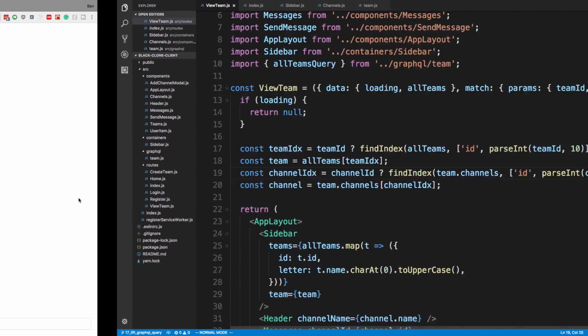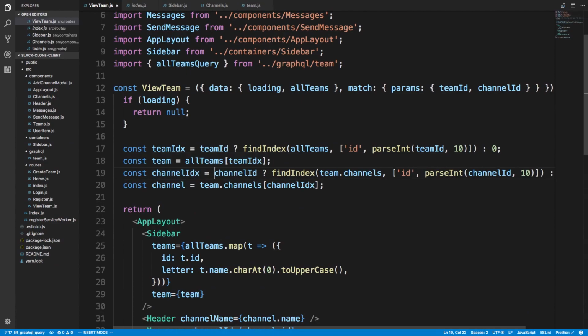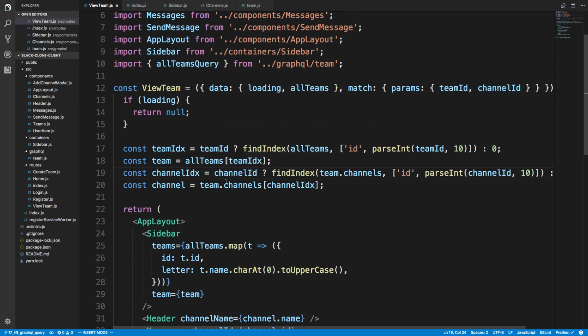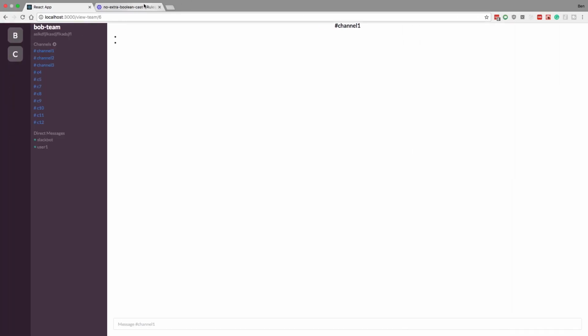the last video. So the first thing is I was adding this double bang sign to basically cast this guy because he'd be undefined or an empty string or something. It's not a boolean. So I wanted to cast it to a boolean, but I didn't realize ESLint doesn't like it. It's a no extra boolean cast thing. And the linter, if I save this, it should automatically get rid of it. And so I want to talk about that real quick.